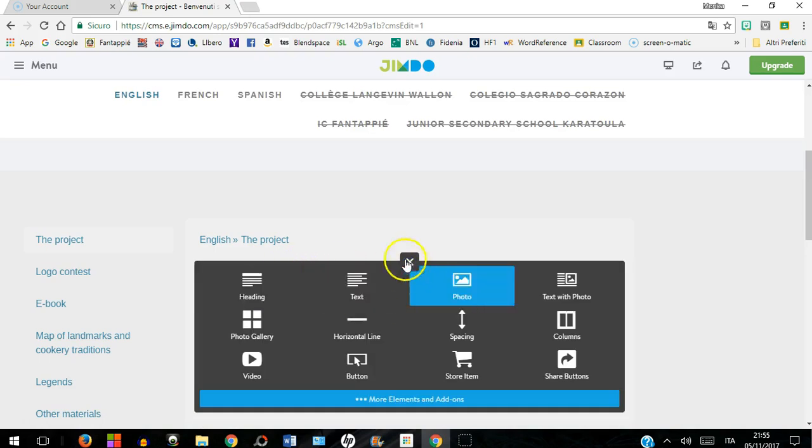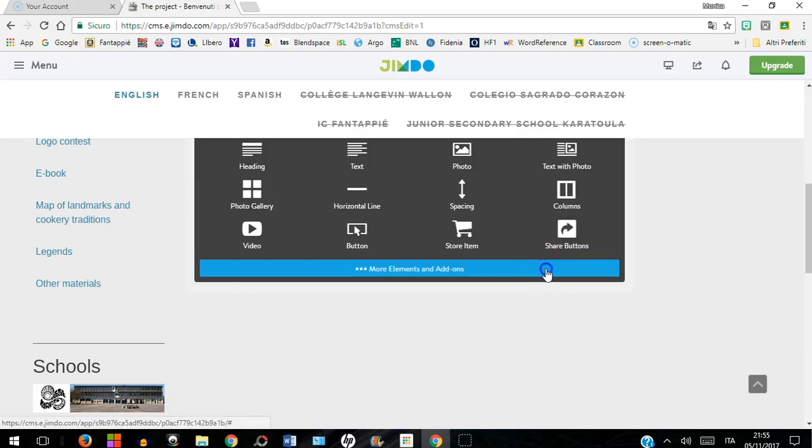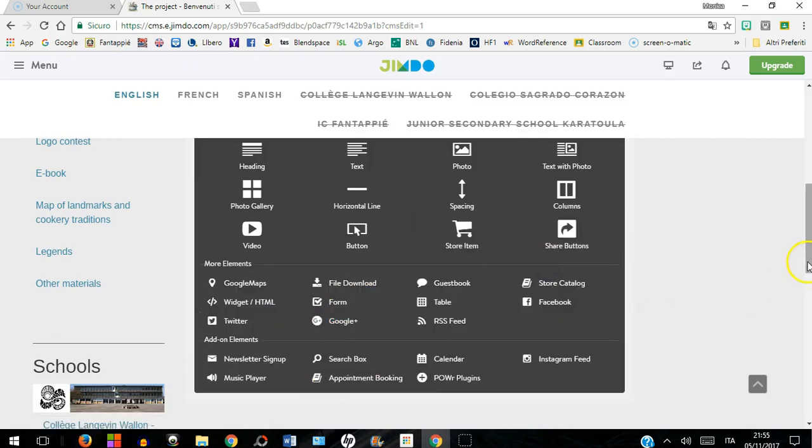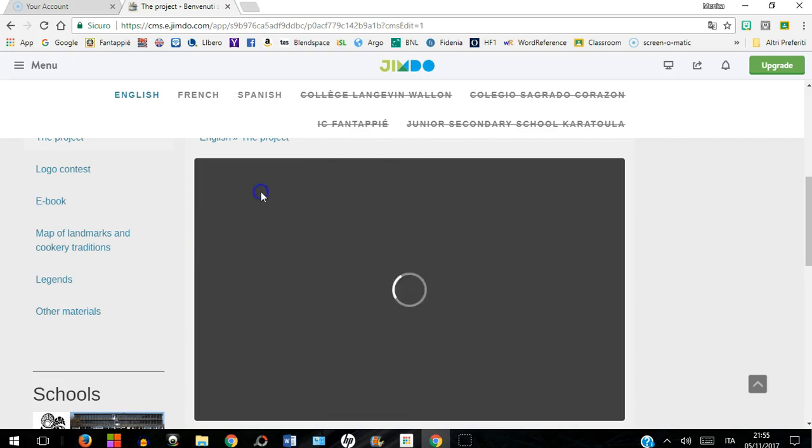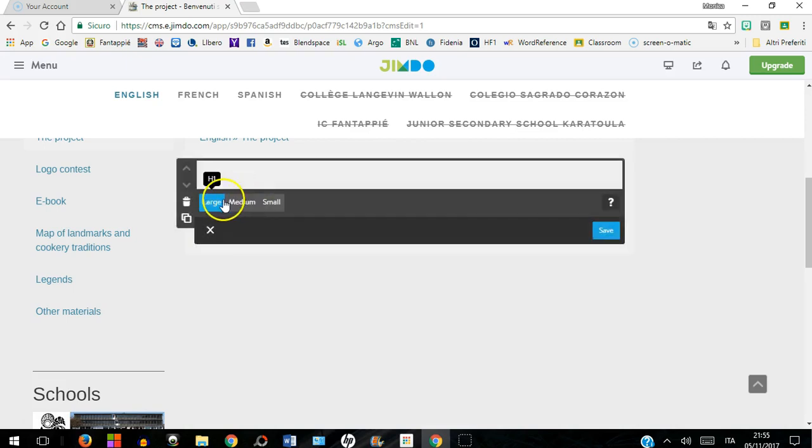This is the area where you can choose what to put inside your page. You can also click here on the Add More Elements, and you will have further elements to insert in your web page. You can insert a heading. And heading will come in three different sizes: large, medium, and small. As the title of the page, I suggest using the large. Then if you have to use other titles inside the page, you can use medium or small.